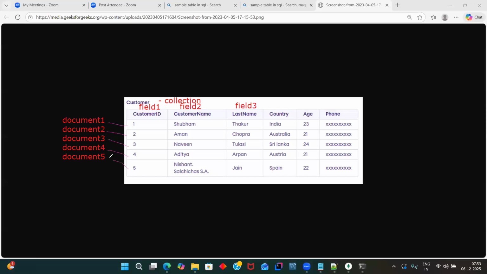Now, as I was explaining, there is only one prerequisite for you to learn before you jump into the coding. That is how your row is considered a document. This is the only thing you need to learn.